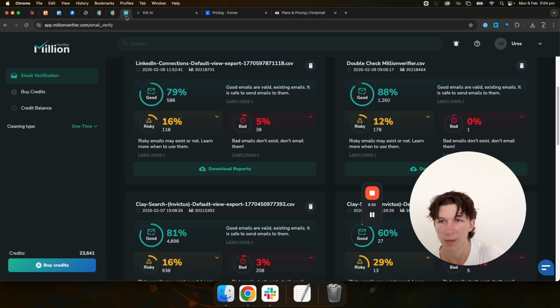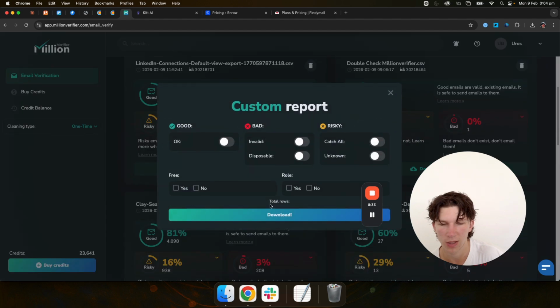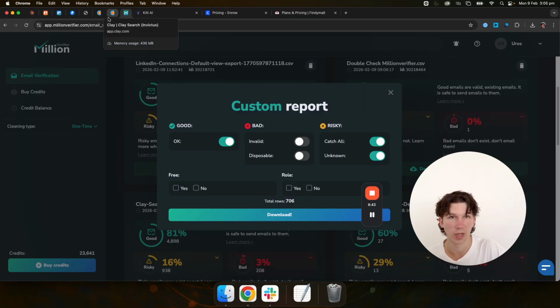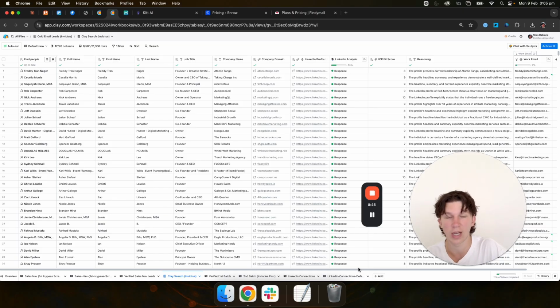and then you essentially want to, when you make a Million Verifier and you download the reports, go to custom report, click OK, and the risky ones, download this CSV, put it next to the Clay list in the same workbook that you've got for the leads that you just put it in, the exact same table, or not in the same table, in the same workbook. And then also run double layer verification using ICPs and then Enrow.